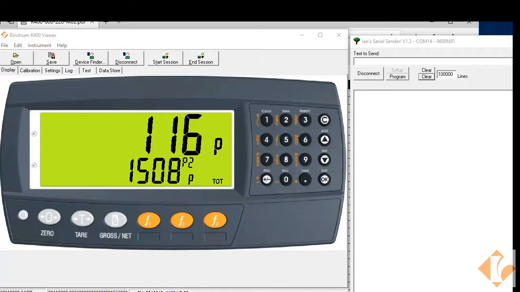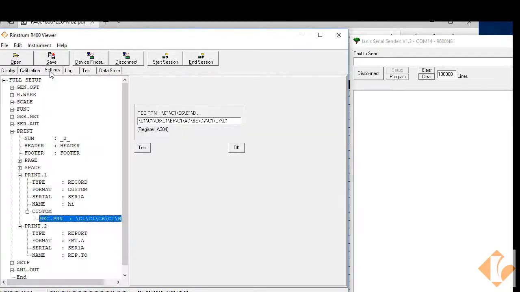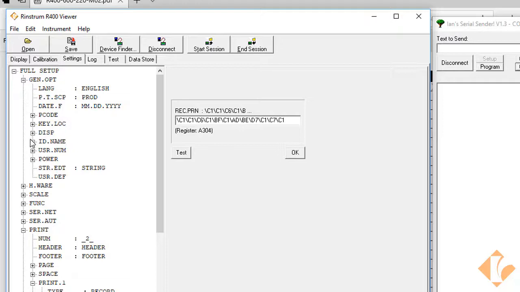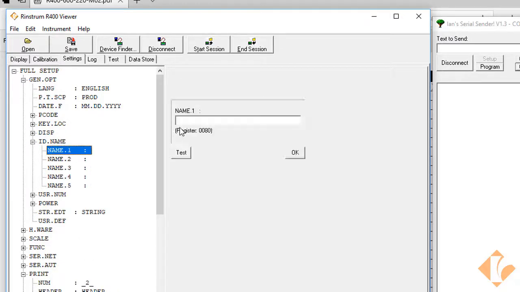Occasionally a customer will ask for an operator ID to be printed on the ticket, or they may need a lot number or both. The standard Rinstrum unit has some of these features built in, and I'm going to show you that now. So you want to go to Full Setup, go to Settings, go to General Options, and then you have ID names. So ID name, we can create one here.